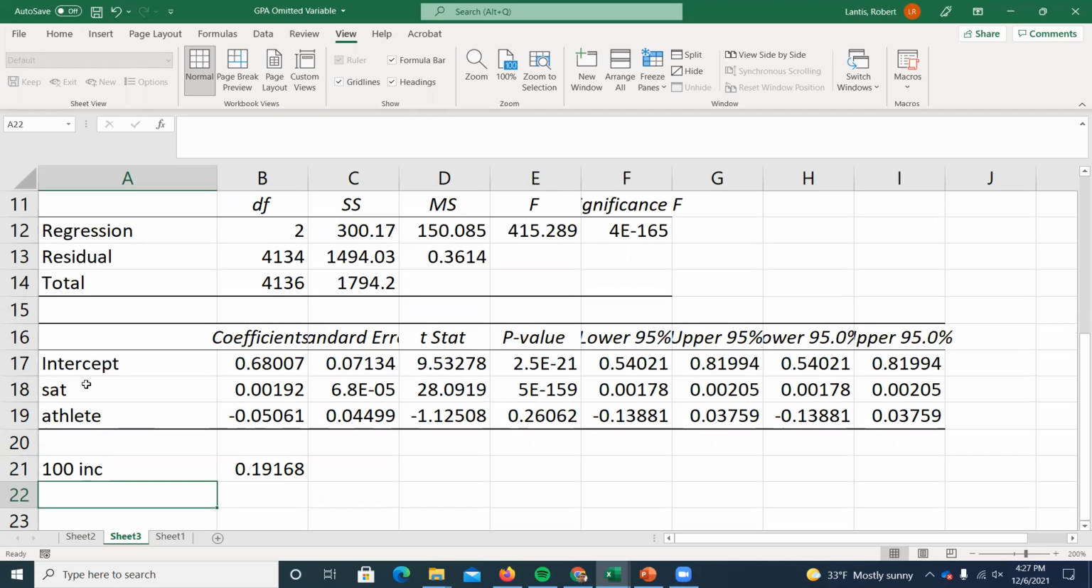Okay? But starting out, because the units of our SAT were just in points, we got the effect of a 1 point increase. Okay?